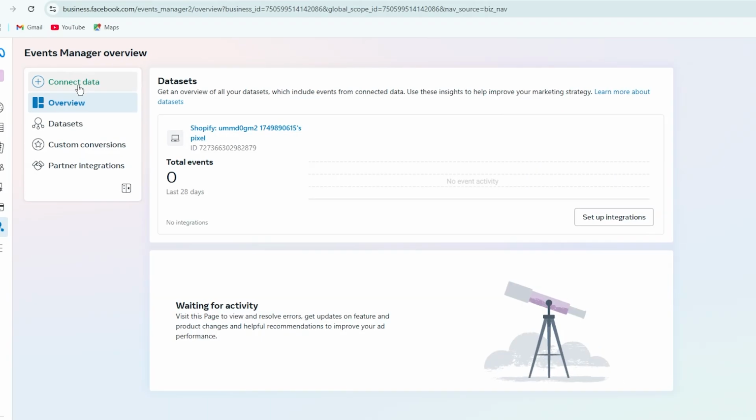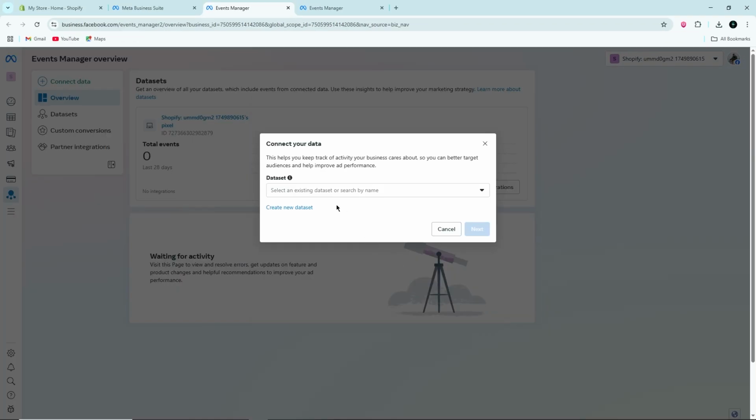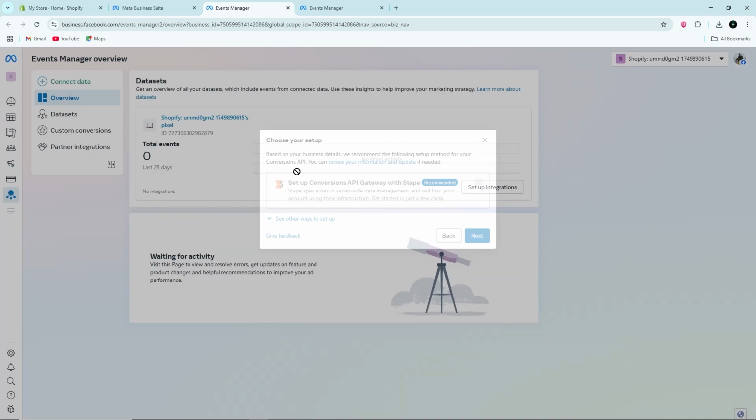Click on the Connect Data Sources button and choose Web. Then click on Facebook Pixel and select Connect. Give your pixel a name and click Continue.